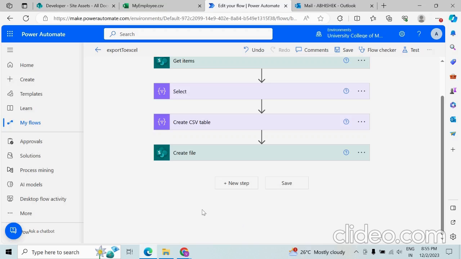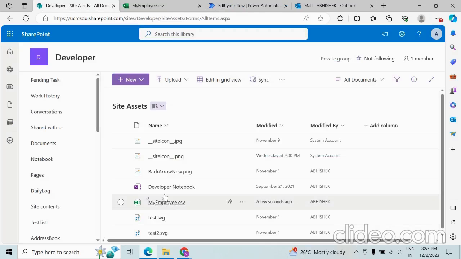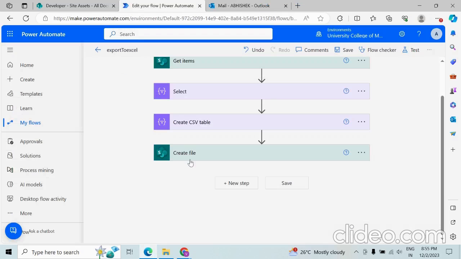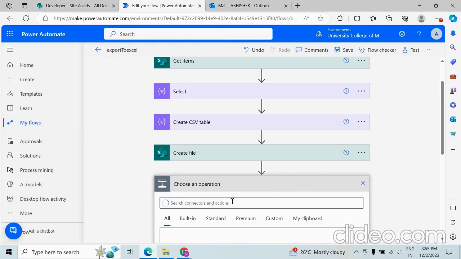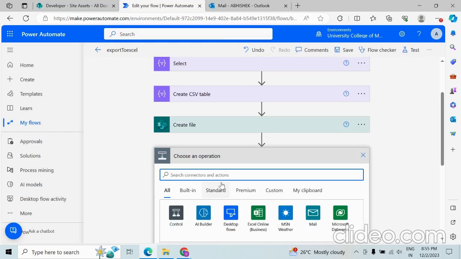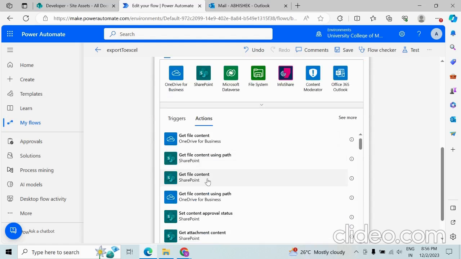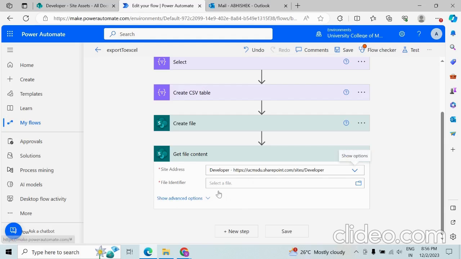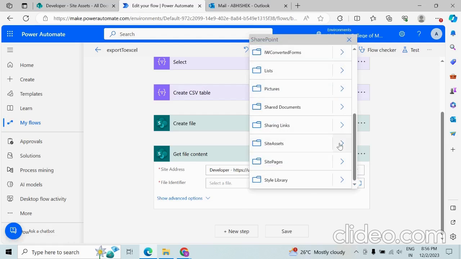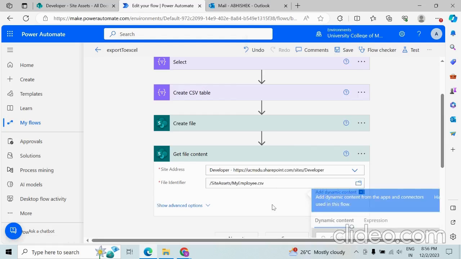Okay, so now let's say, once the file is created over here, that is my employee.csv, this is the one. Let's say after creating, I want to send it as an email. To achieve that, we can use an action block called Get file content. So here we have Get file content from SharePoint. You need to select the site and give the path. So it's Site Assets and the file is my employee.csv.